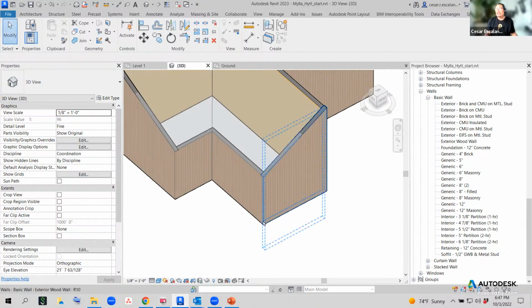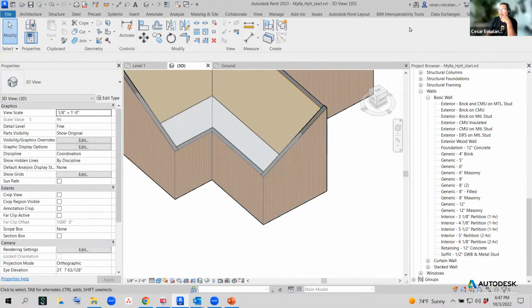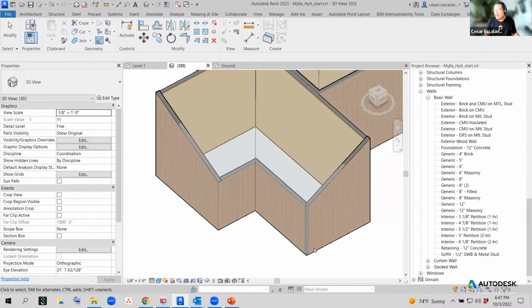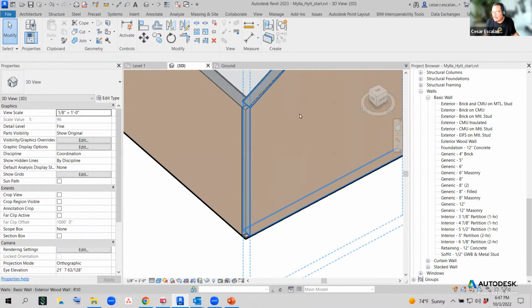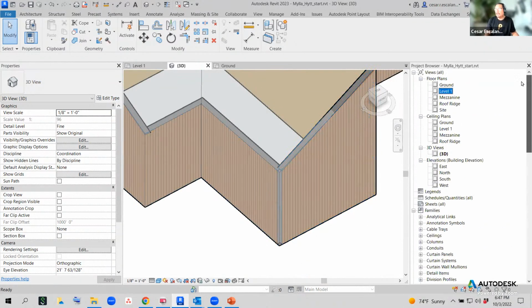So disallow join makes a corner condition independent. It breaks the relationship between the two walls. And so I'm going to try to disallow myself here and show you how to fix that. I'm going to here disallow join. And when I do that, you see what happens. It doesn't look good. These walls no longer have automatic connection.